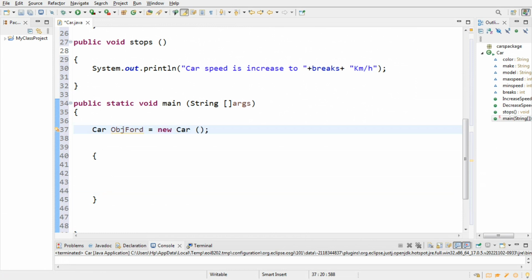Sorry, I have misspelled. Now we have created an object and its object name is obj4 using the class name car and using this keyword new. Actually, when we create an object, we use this syntax, and this keyword new is allocating the space in memory.